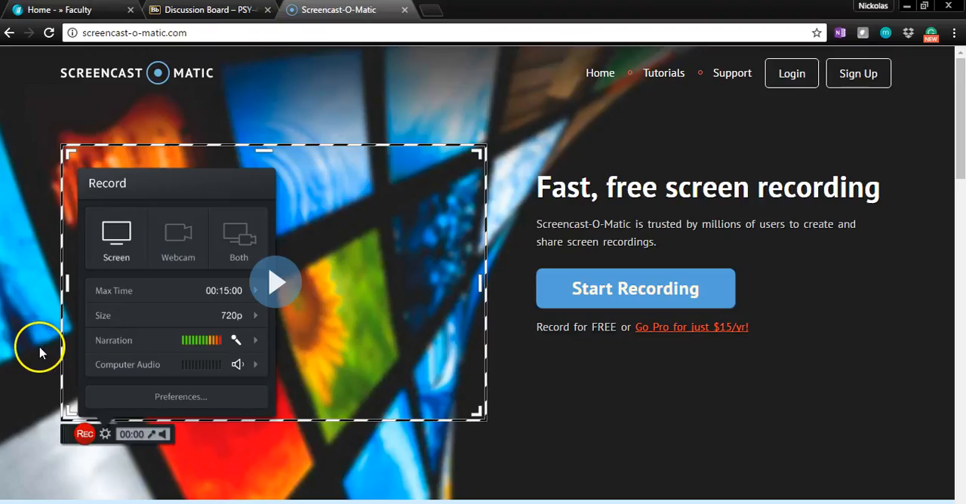Let me jump back here for a second. When you click that, something similar to this will pop up. Now, during the video, you can pause at any time because once you click on record, this turns into a pause option. You can narrate, you can use just the screen, which is what I'm doing here, just your webcam, or you can record both.